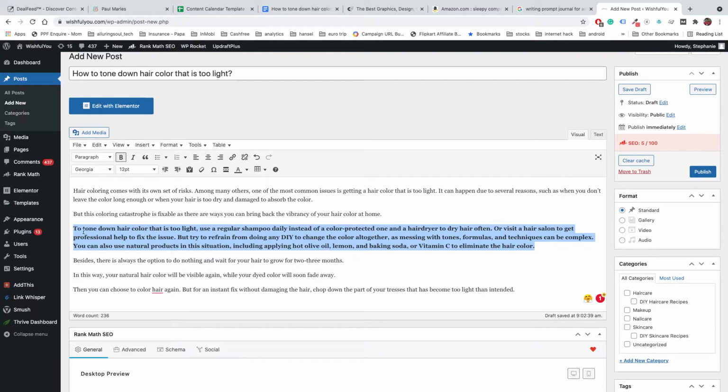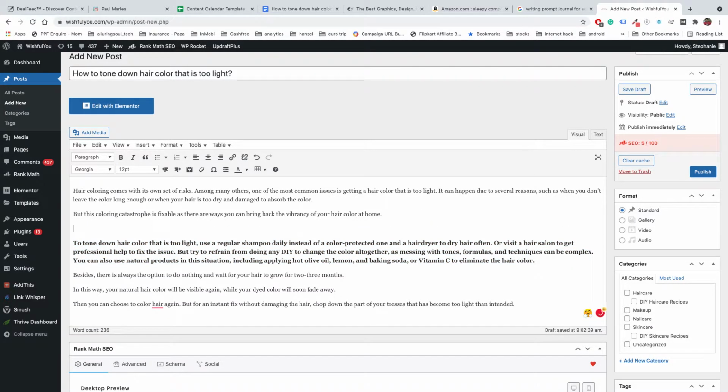So you need to make the answer bold first. Next important thing is you also need to point the question here. So you need to write the question again. The way you're going to do that is: a question which is frequently asked is how to tone down hair color that is too light, and this is the answer to the question.